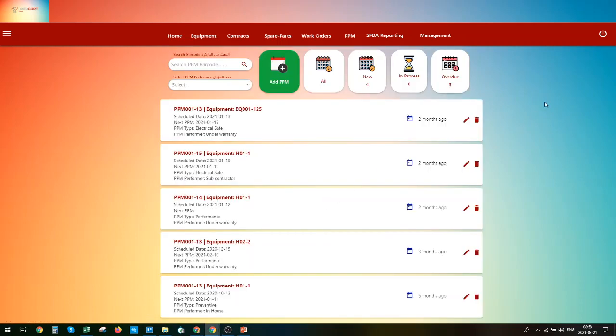So in our PPM module, we have the search barcode, the PPM performer, and we have the buttons here. We have the function keys with add PPM, all PPM records, new PPM, in process, and overdue.